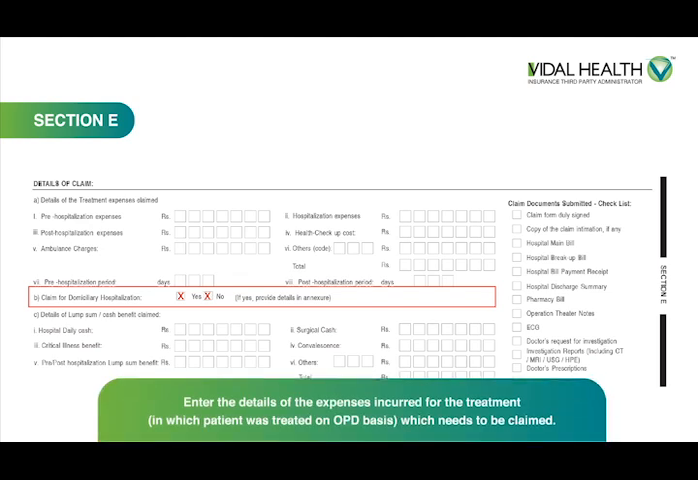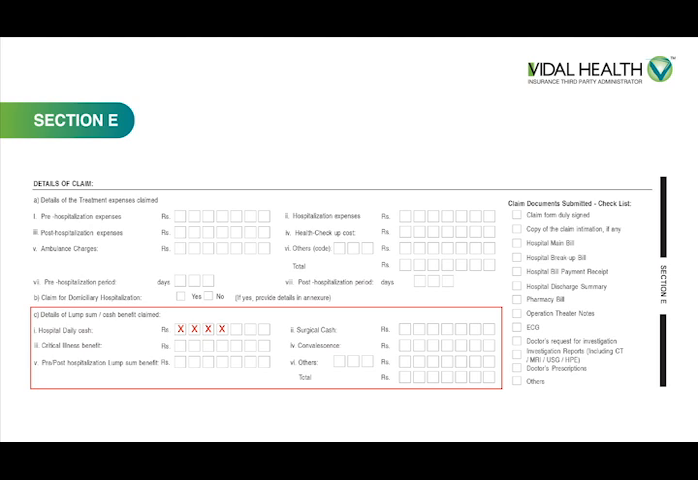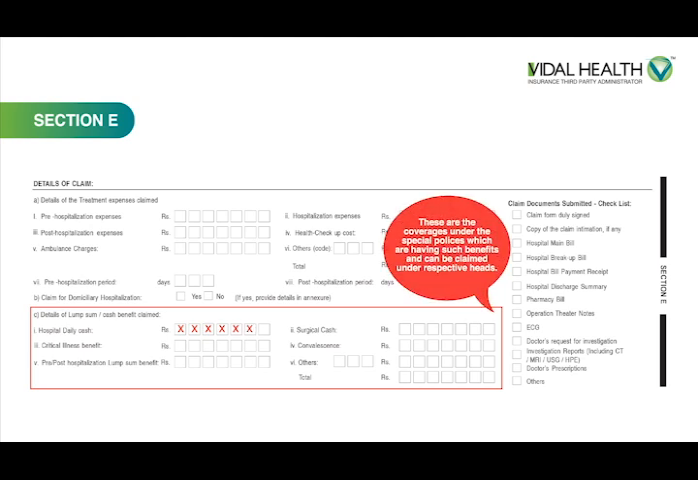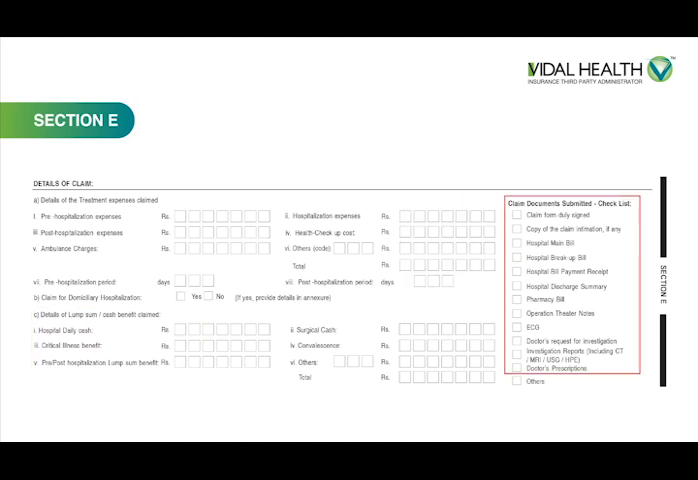Enter the details of the expenses incurred for the treatment in which patient was treated on OPD basis, which needs to be claimed. These are the coverages under the special policies which are having such benefits and can be claimed under respective heads.